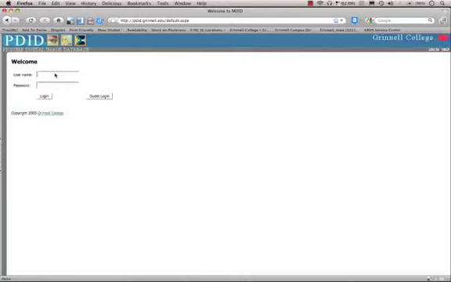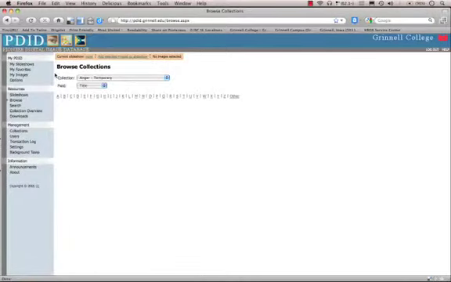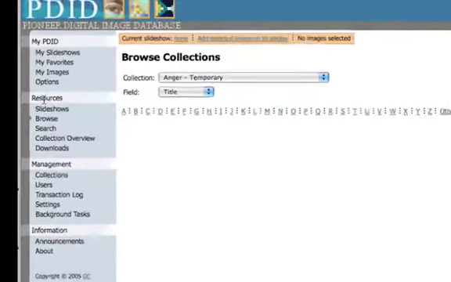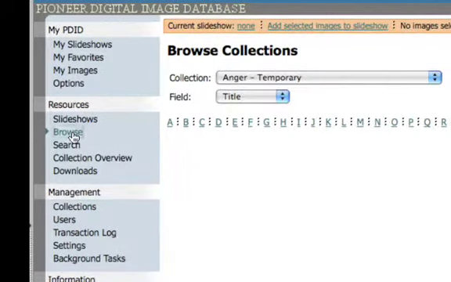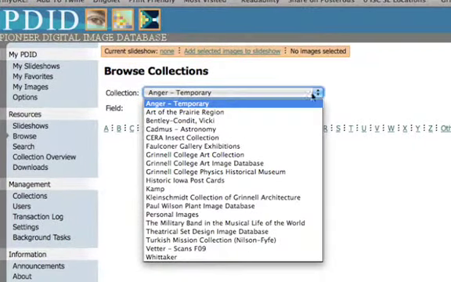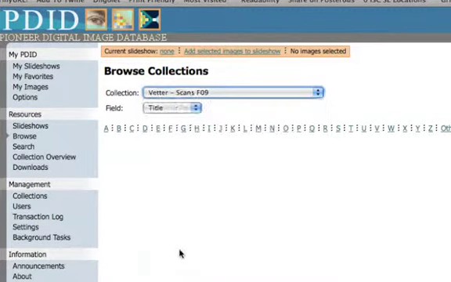So the first thing I'll do is log into PDID. And as you log in, you'll see that it's defaulting on mine to the Browse Collections page. As you can see, it's available under Resources on the left and Browse. If you click Browse, it takes you to this page if you're going elsewhere when you log in. I'm going to click and look on the right to find your collection within the collection field.